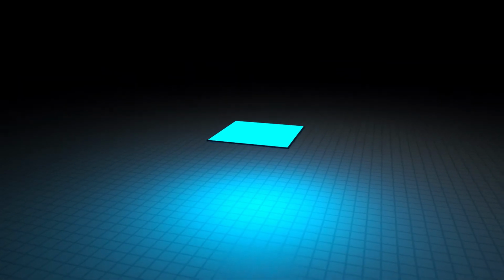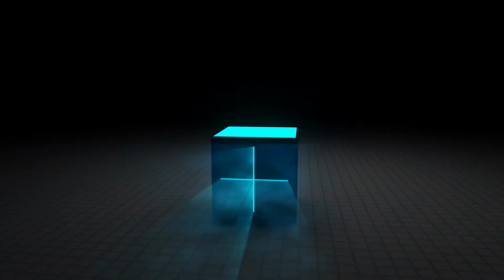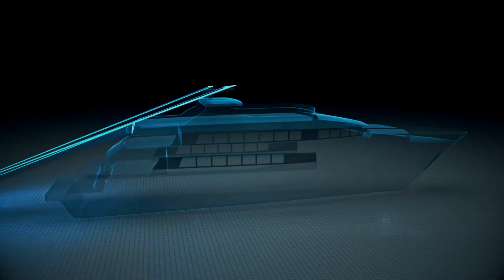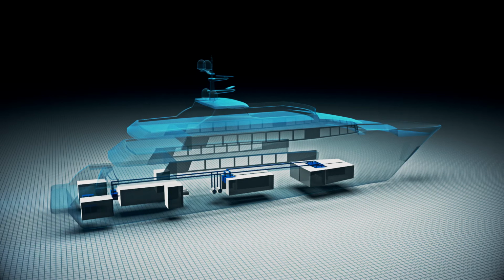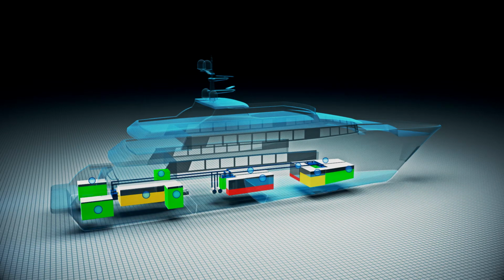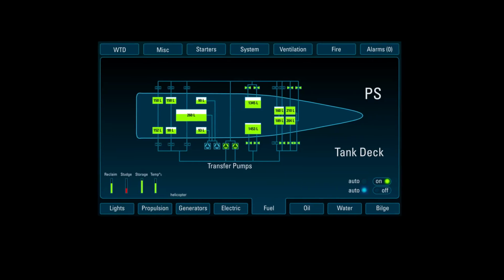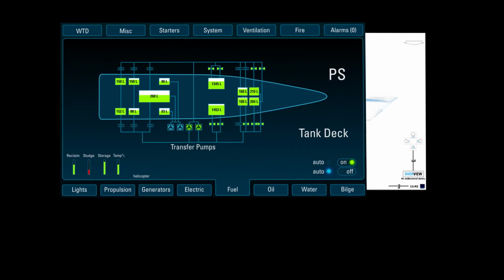Oh, but AutoGen goes a step further. In parallel, a second control panel is generated, this time in full 3D. We call it the overview panel.